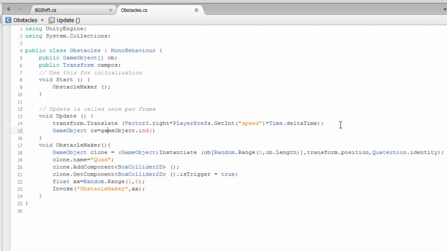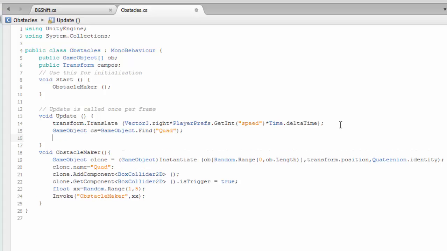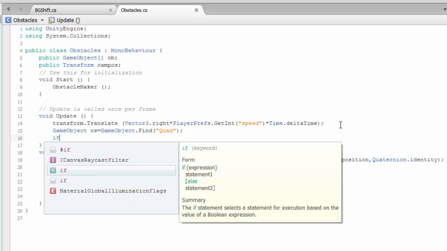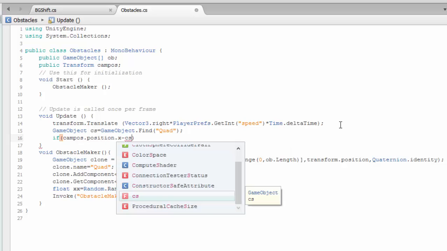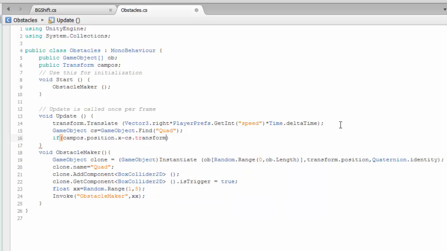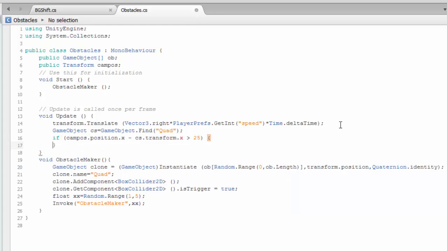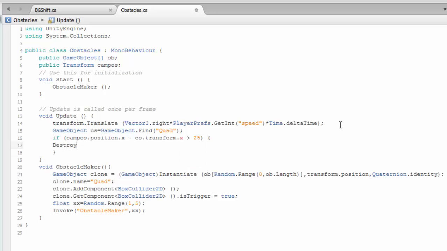Sorry, this must be capital F. Alright, GameObject.Find something which is quad. That's why I named all of them quad. It finds a quad. If the camera position in the x-axis minus the position of the newly found quad is greater than like 25, then it must be destroyed. I mean, it is out of the camera view, so it is no longer needed. We can destroy it. So this works for destroying. Let's see.